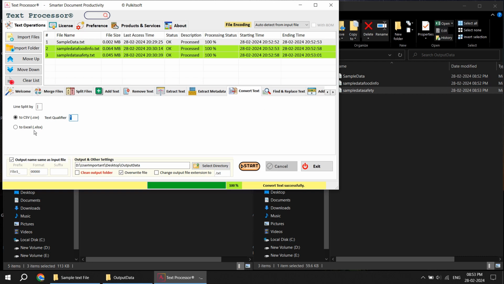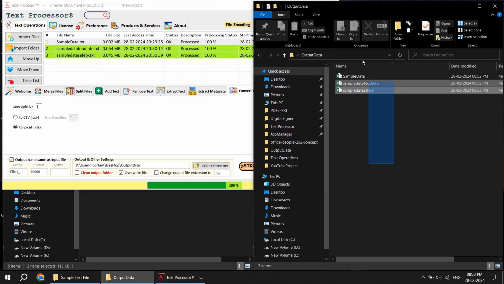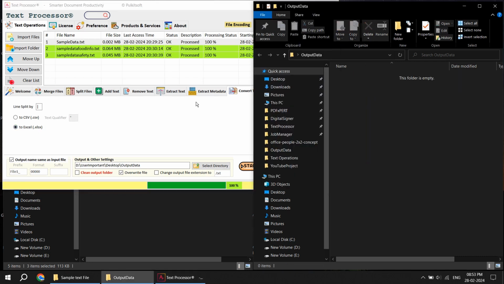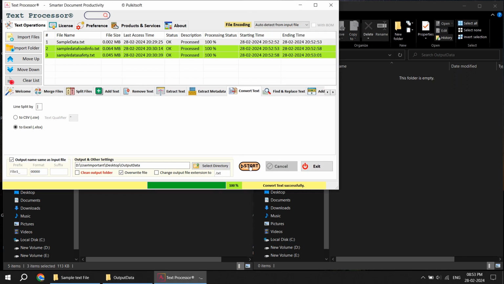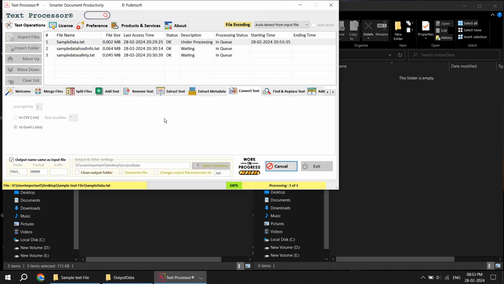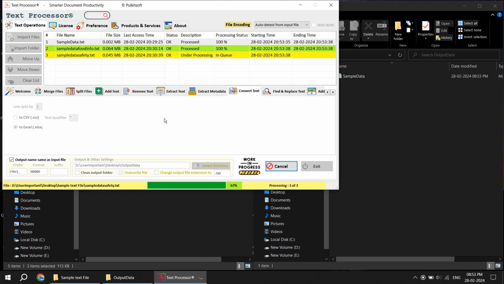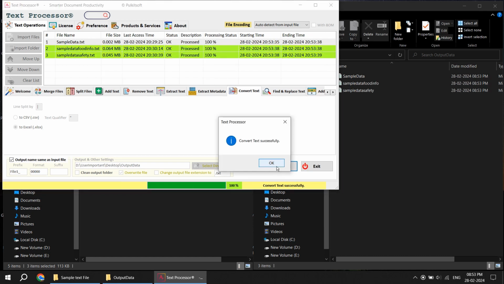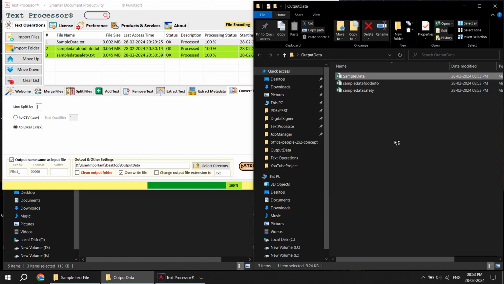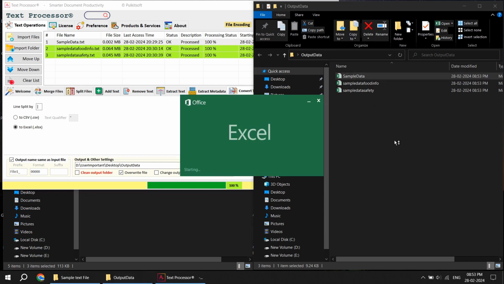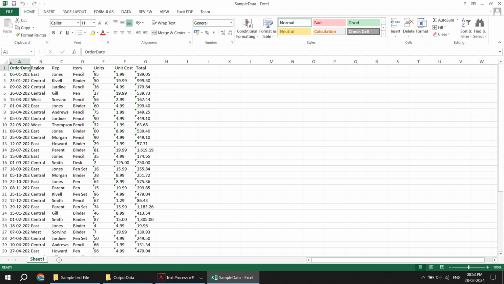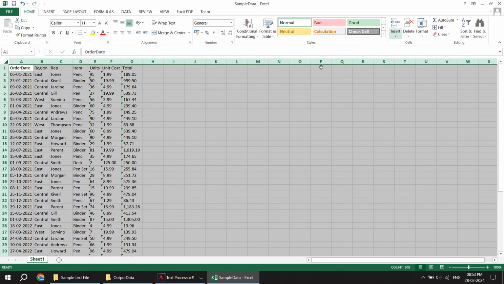In the second example, convert the file into an Excel file. I just delete the output and convert into an Excel file. Simply start the process. The Excel file is created. Simply open it in Excel. You can see the file is created as an Excel file.